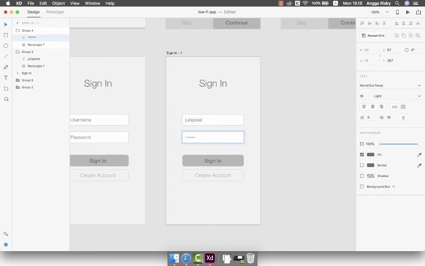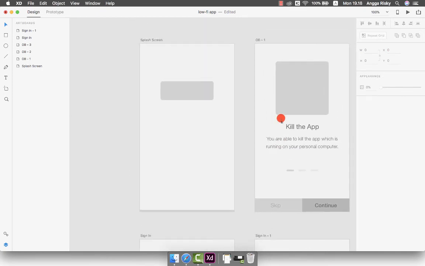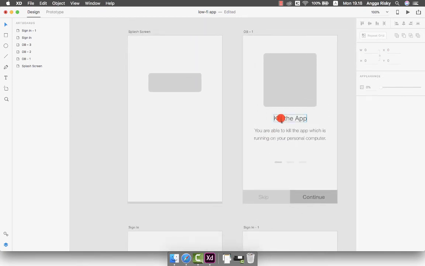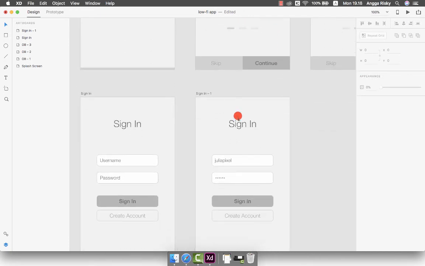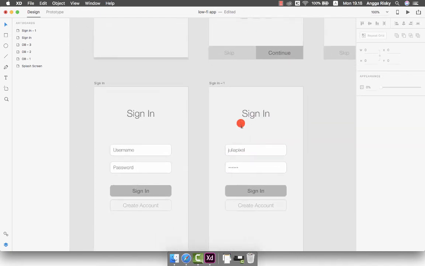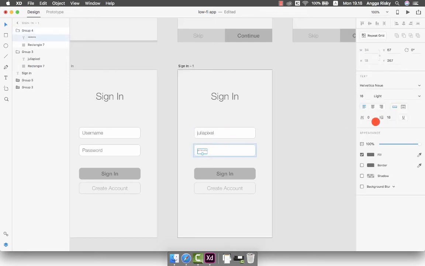Okay, so on every single screen, the user will do an interview, and we will tell them to take care of the context. So maybe in this sign in, you have to make sure that your username is Julia Pixel and you only have a 6-character password. Okay.